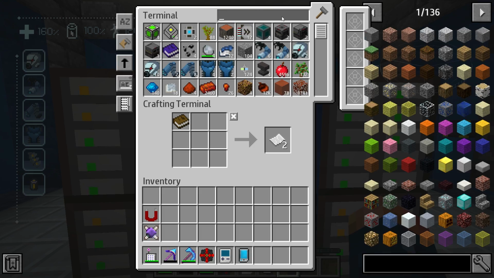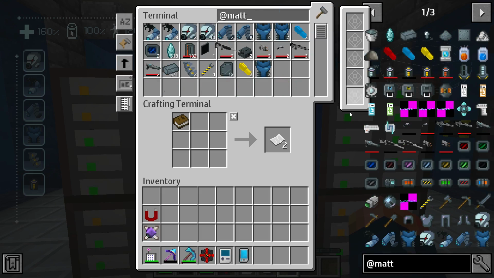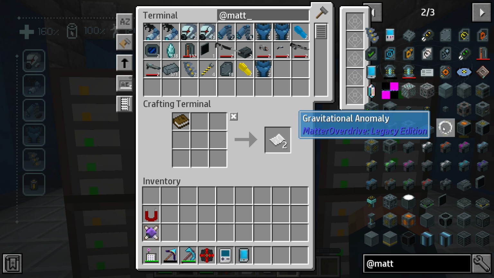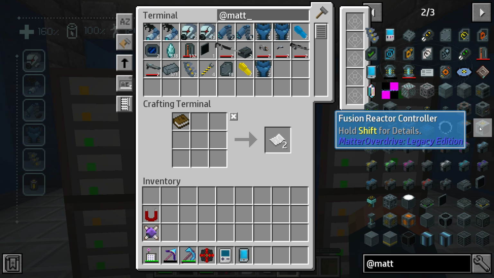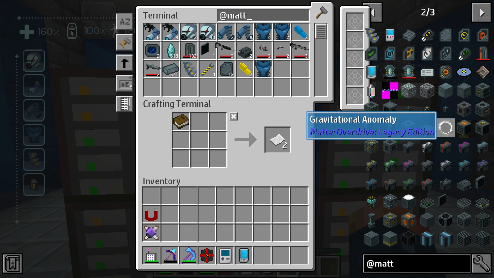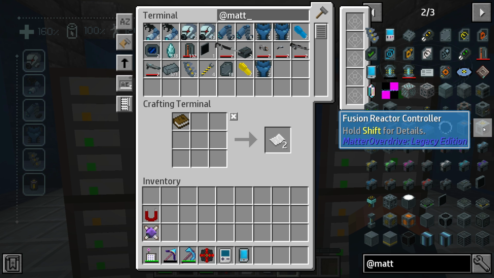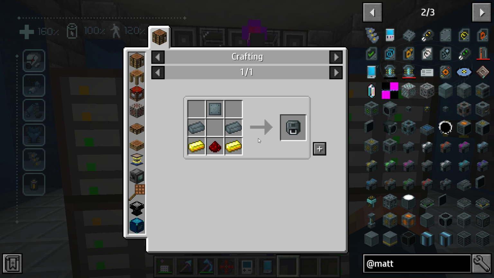So with Matter Overdrive, let's pop into here. We're going to need to take a look at a few different machines that are going to affect those gravitational anomalies. If you don't know what those are, you've probably experienced them as you've traveled through these dimensions. They'll spawn in the world and you'll kind of get sucked into them. They'll slingshot you and things like that. So the gravitational anomalies are pretty cool. They can generate tons and tons of power.